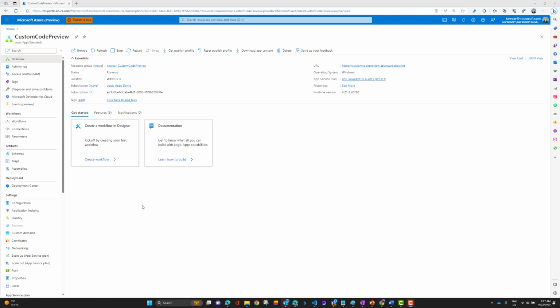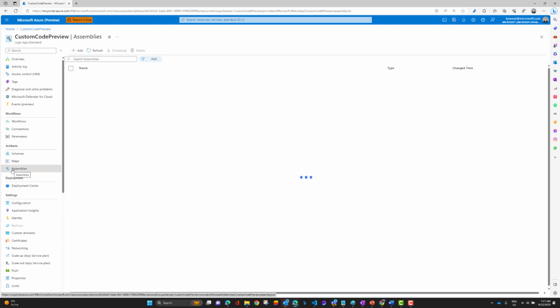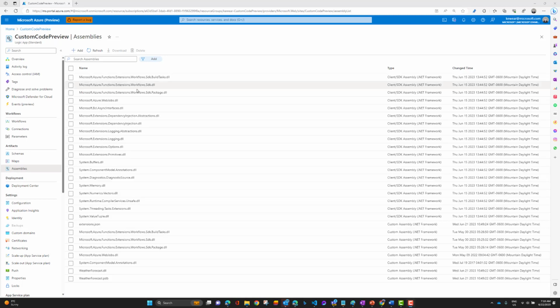Okay, so what I've got here is I've deployed my custom code project up to Azure. If we head over to assemblies, we should see all of the assemblies related to our project. And sure enough, we've got our assemblies. Now, the custom code that we've written is this weatherforecast.dll. So that's right here. These are all just prerequisites that are needed.